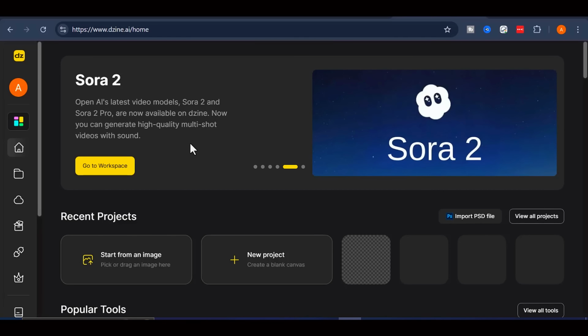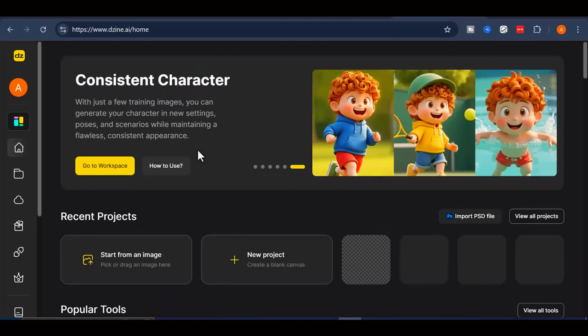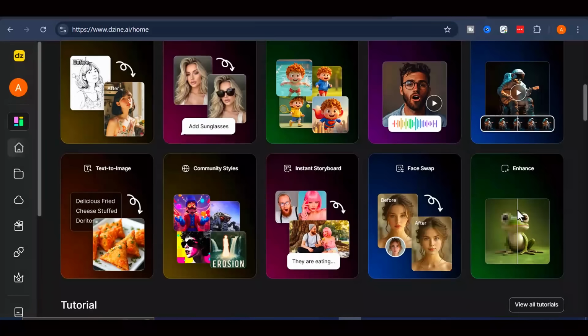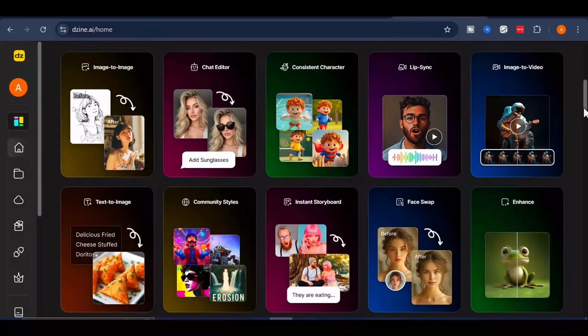Now, once you log in, the first thing you'll notice is all the AI tools that Dzine has to offer. And honestly, there's quite a lot here. But the one we care about today, and the reason we're here, is the multi-character lip sync feature. This is the big one, and it's honestly a game changer for anyone making content with AI. So let's get started. We're going to click on lip sync right here.